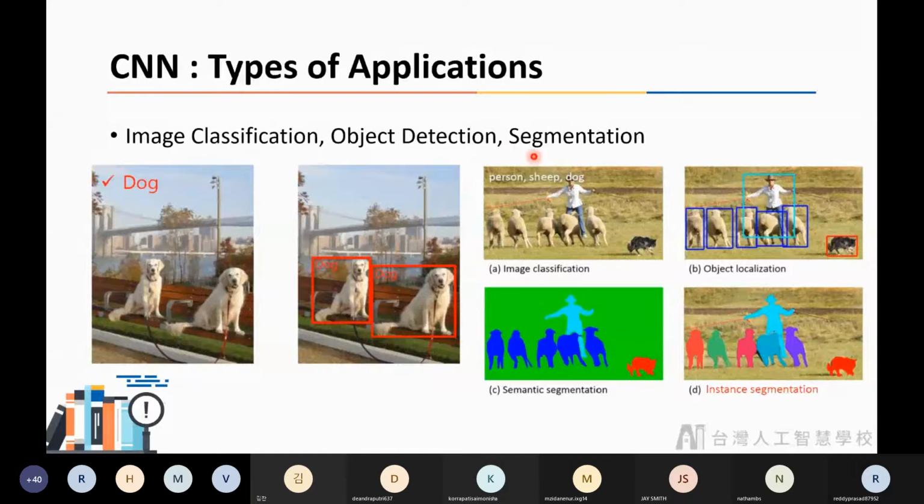And the further application is called segmentation. It is not just to identify the location of the object, but also the silhouette of the object. So as you see, in the top two pictures of the original, the person, the sheep, and the dog, the boundary has been identified. It's called segmentation. So these three applications are very important for the real world: image classification, object detection, and segmentation.